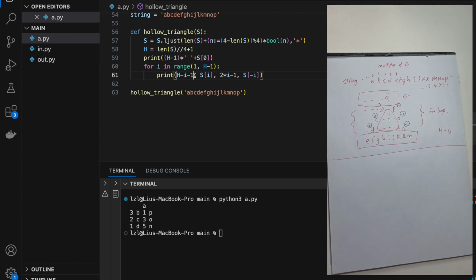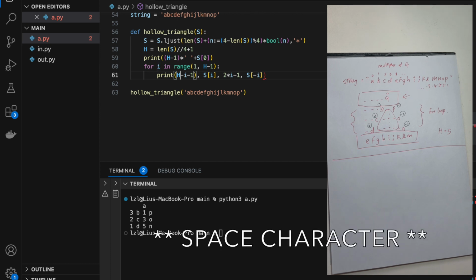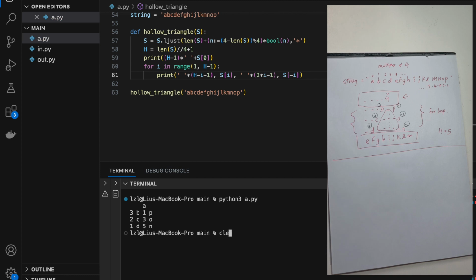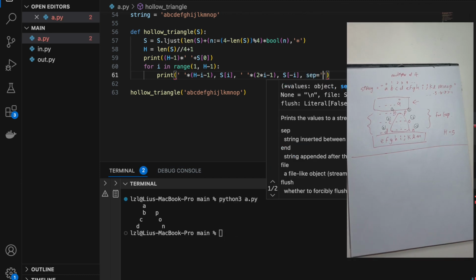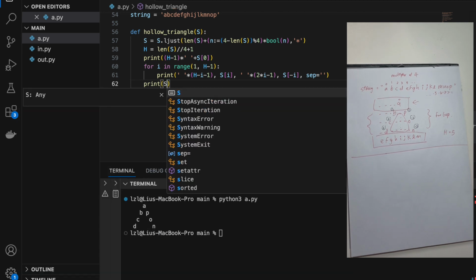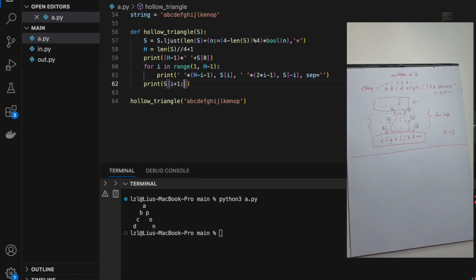And next, we just need to multiply this with a star character. And here we also multiply this with a space character. And we'll get this. And here let's set end equal to empty string, and we'll get the correct output so far. And finally, we print our base of the triangle. So S I plus 1, 2 minus I. And let's check if this works. And this is correct.